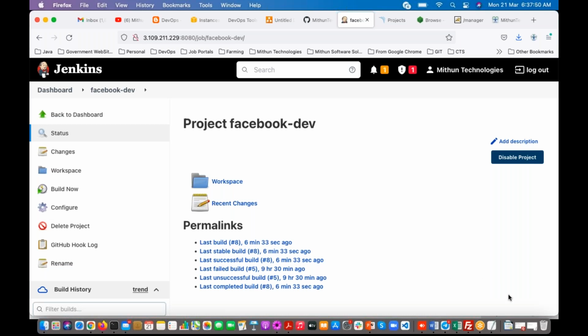So Dharmendra is asking, will the webhook run when the project is disabled? No, that's what I'm saying. If you disable the job, it is not going to run the GitHub webhook or build periodically or poll SCM. After enabling, it is going to trigger, right? Clear?